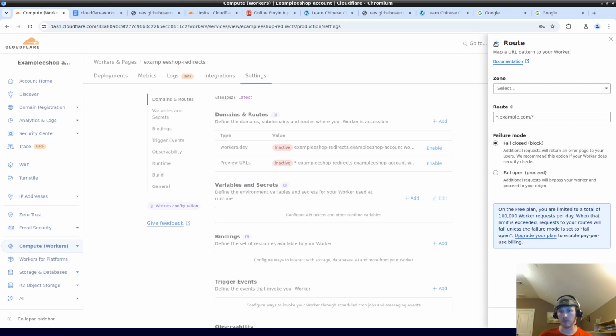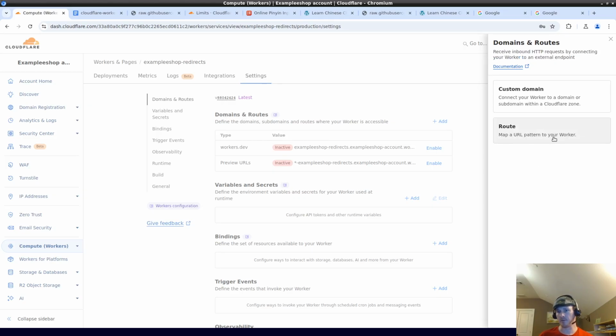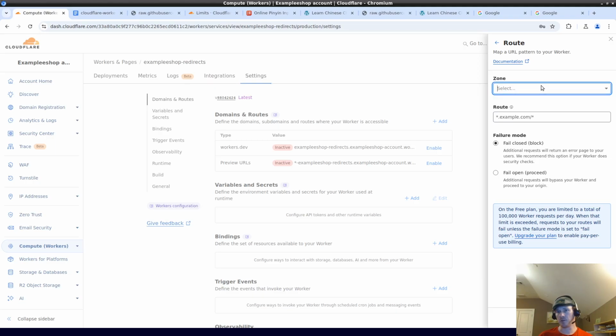I'm going to go to route, and it says here map a URL pattern to your worker. So you're going to click on the zone, and the zone should be the website that you have, the domain that you have. In this example, it's example-eshop.com, and you can have a route like example-eshop.com/star.